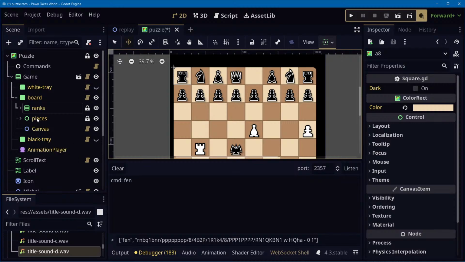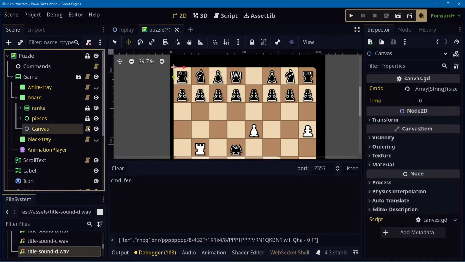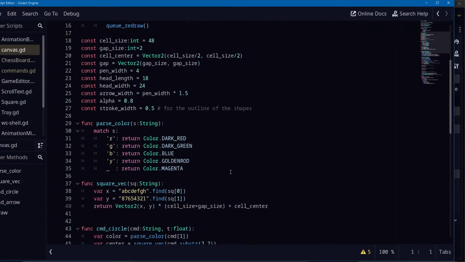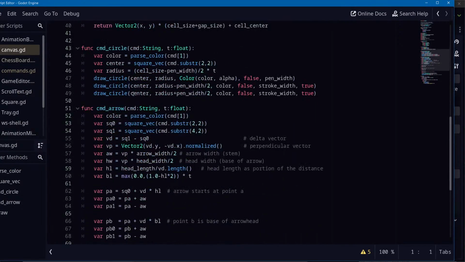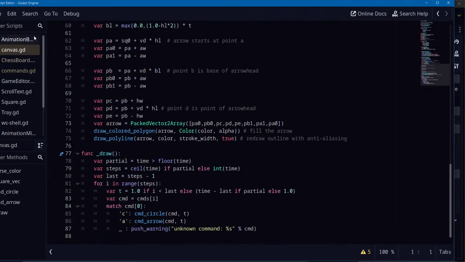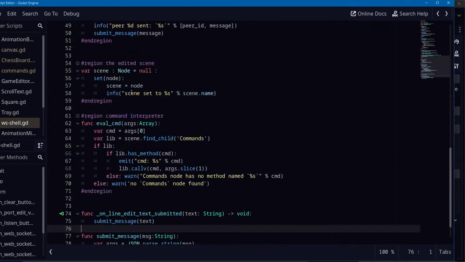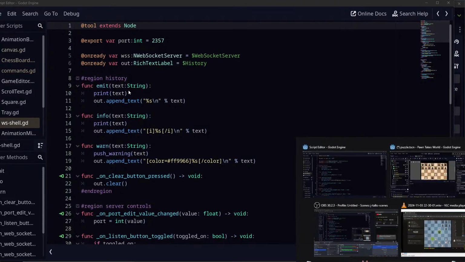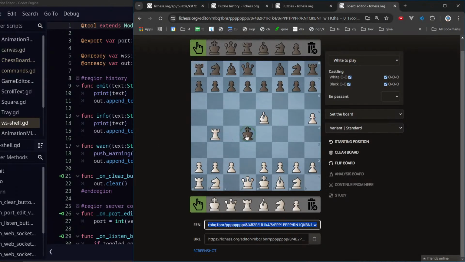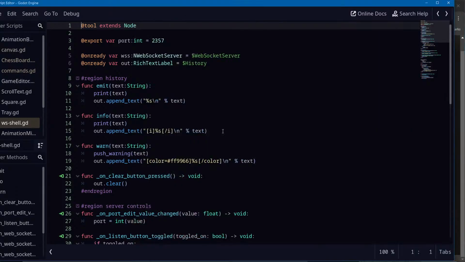We have a canvas for drawing stuff, and I have a whole script for drawing circles and arrows and stuff, and we'll see how that works in a while. On Lichess you can do this kind of arrow stuff, and the idea is that I want to be able to show that on the screen.